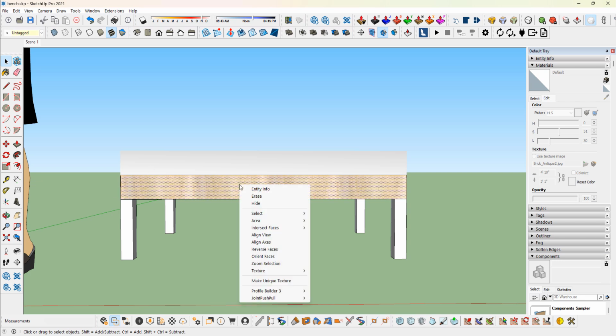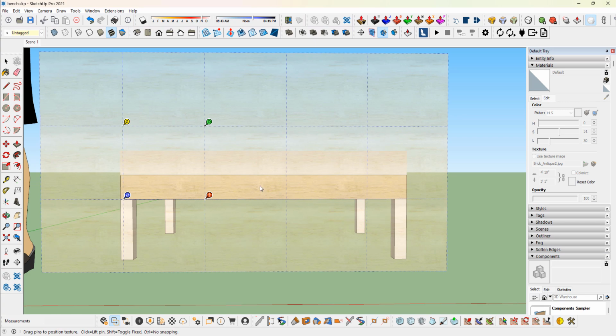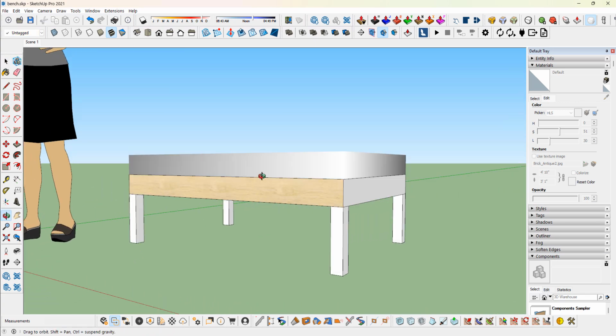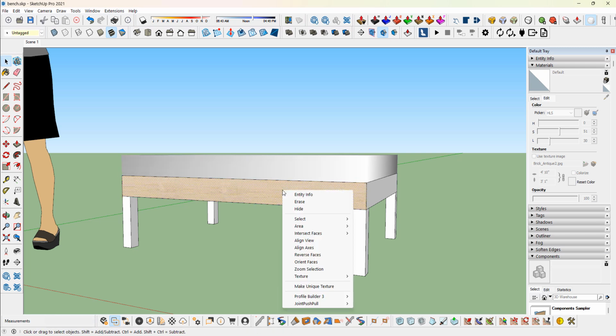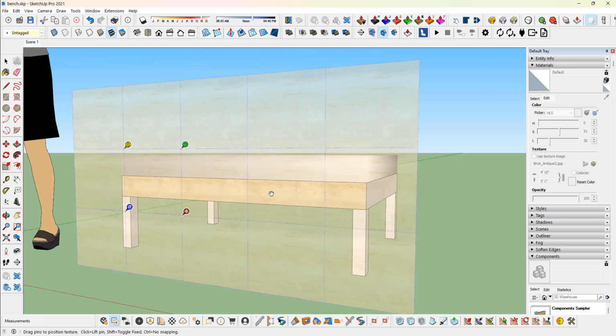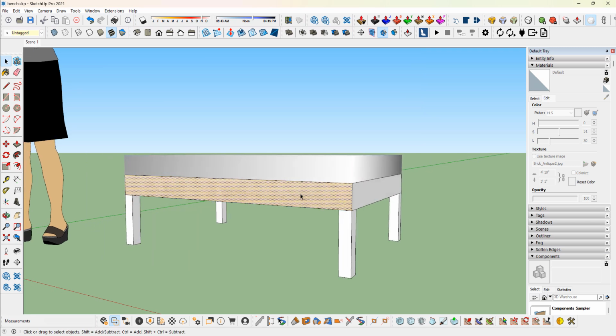So right click, texture position, and if you right click on this, you can rotate 90 degrees, and that is more the wood grain I expect to see in a project like this. At this point, you can right click, texture position, and play around with where you'd like that piece to be mostly. And I think this is good.